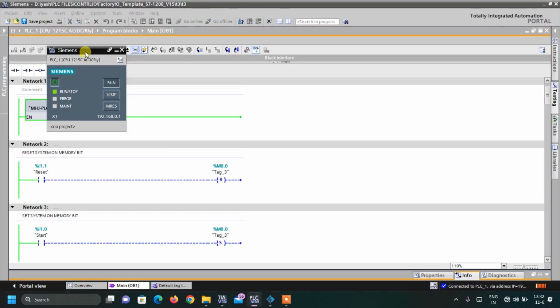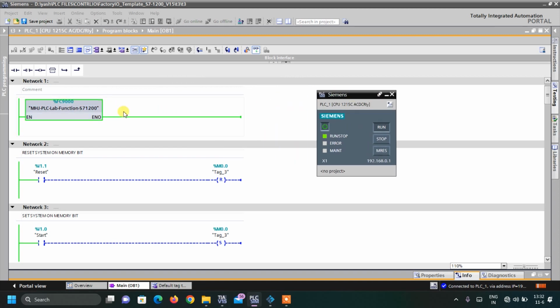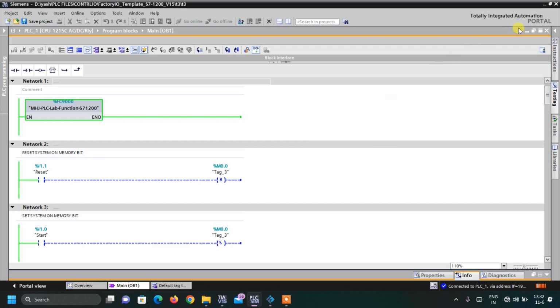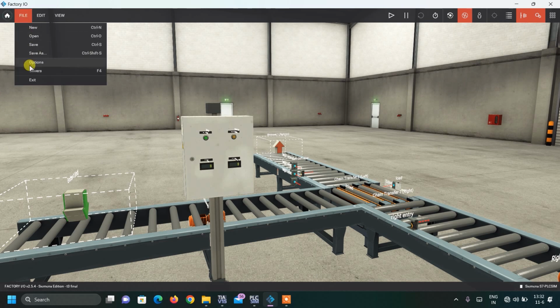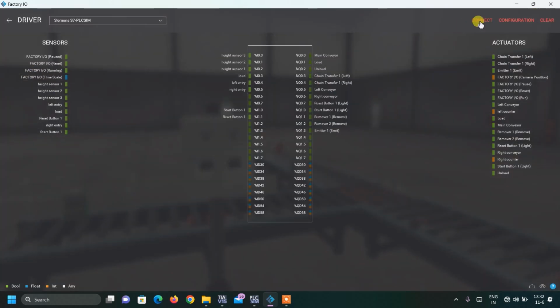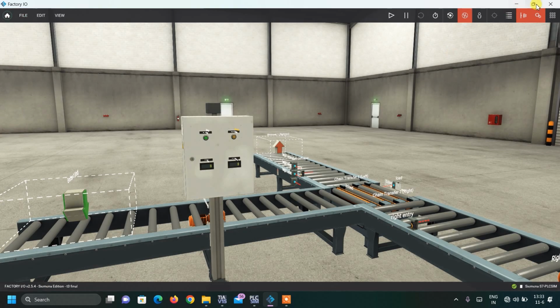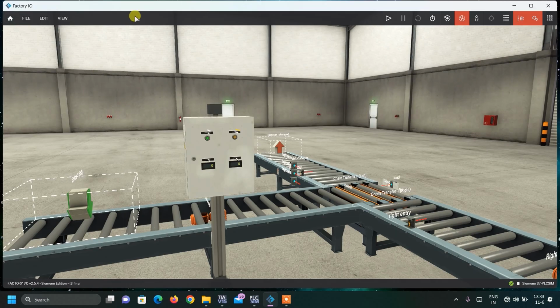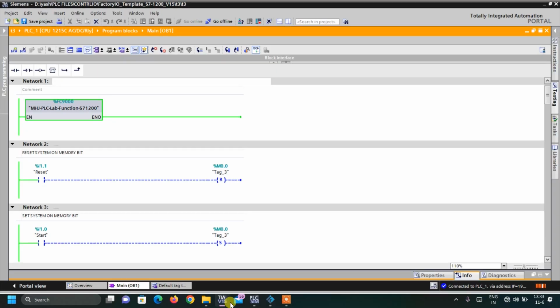For connecting to Factory IO, enabling this function block and making our simulator run mode, these two are essential steps. After that, we have to go to File and Drivers. From here, click the connect button to connect with our PLC sim. You can see we have connected. Now let me minimize this so we can see both programming and simulation. Let me adjust the window.